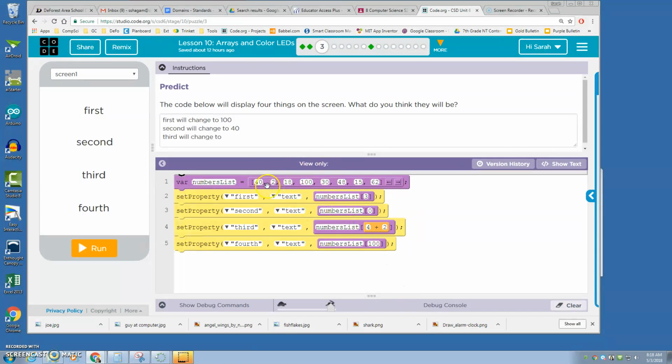Okay, so Carly thinks that it might add up 2 plus 4 is 6, so it's going to get the 6th item. Because there's no comma between these numbers, you're not asking for 2 separate numbers, it's adding them together. Carly says it's going to get 15. I like that idea. Third will change to 15 because it adds 4 to 2. And the 6 index is 15. And then the fourth one will change to what?